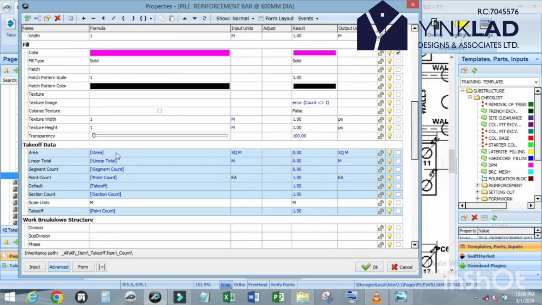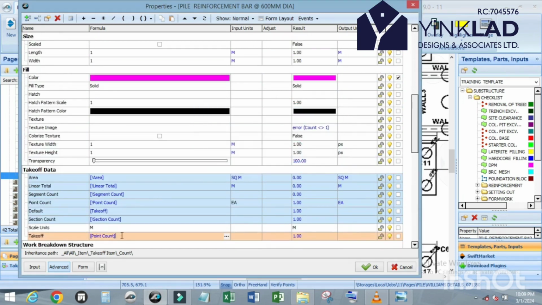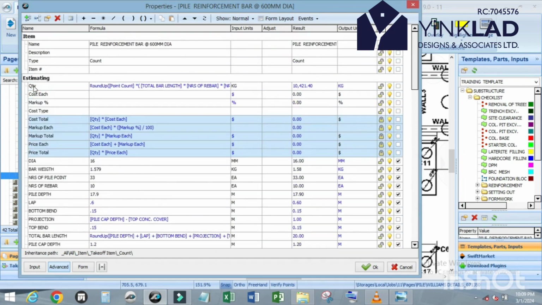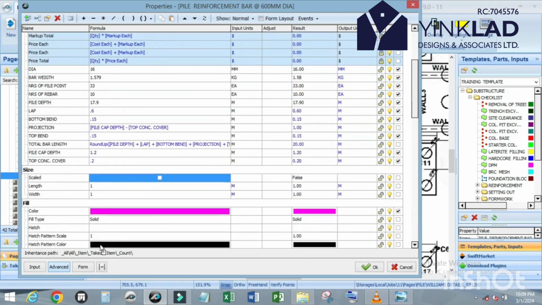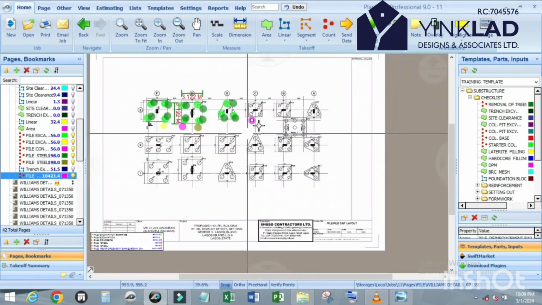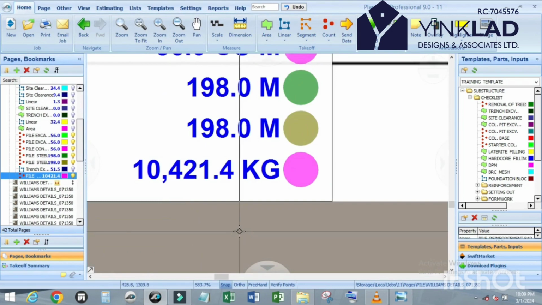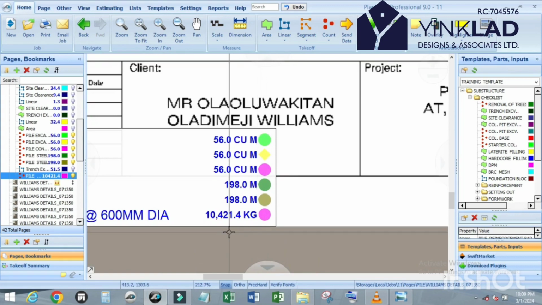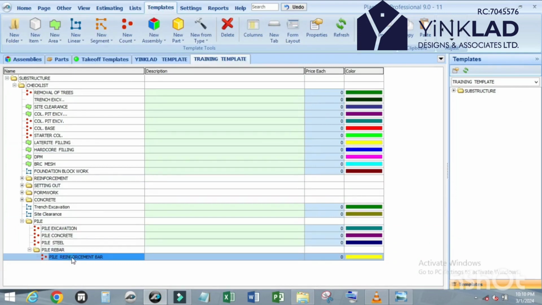So let's come down to takeoff. You have to remove this one. You have to remove it. Come down to quantity, drag, and come and drop it here, and change the unit to kg. You see that everything will work out smoothly. Can you see now? So I have to update the templates. So you have 10,421.4 kg.